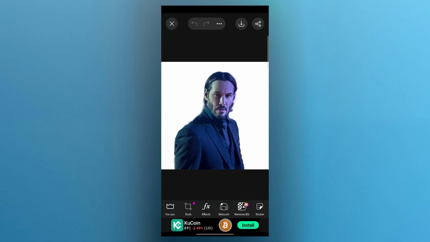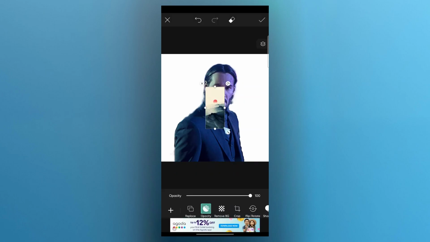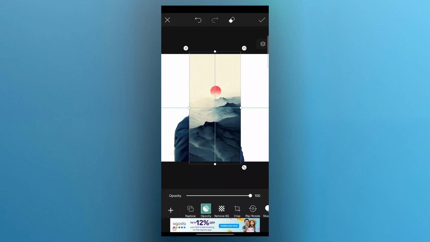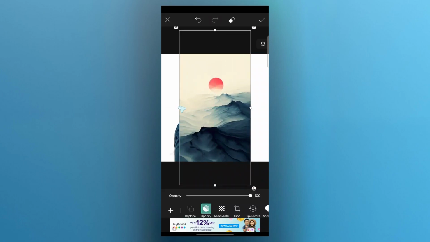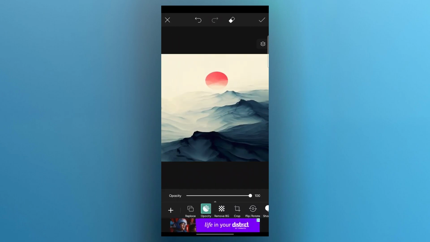Also, if you would have removed the background of your subject, for example, this image, now to add a new background, you'll have to simply scroll to the right, click on Add Photo. Now after uploading the picture, you'll have to simply make sure that picture is fit on the screen. And after doing that, you will see that your subject just disappeared.